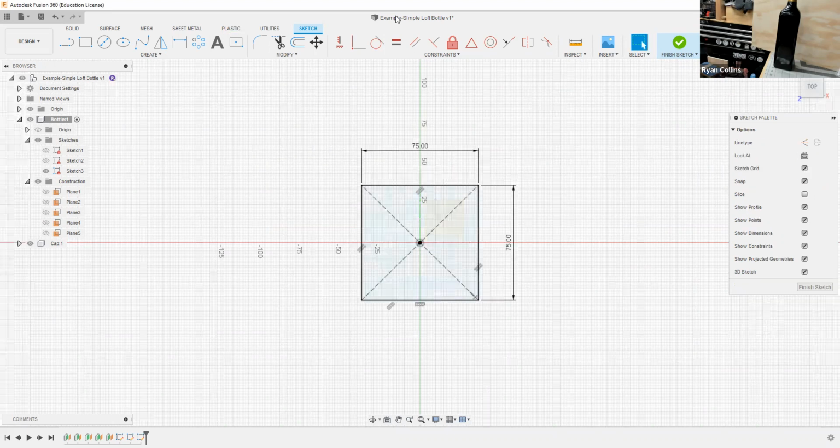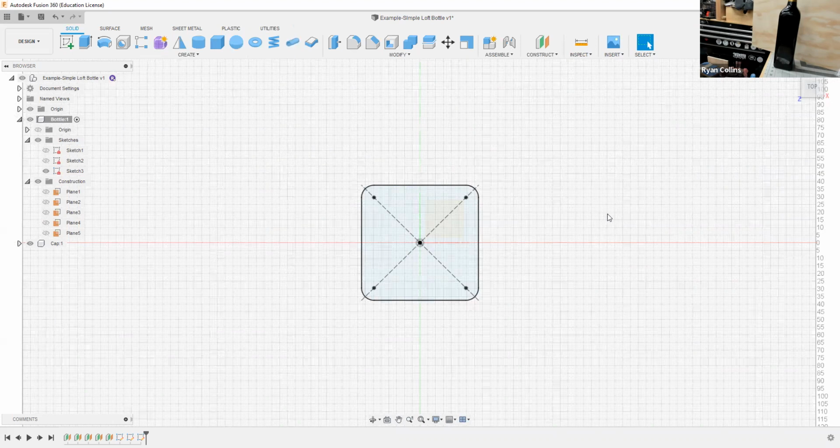Good. I'm going to maintain that 8 mm radius. There we are. Select around, get all my corners. Good. All right, hit enter. Finish sketch. Simple.